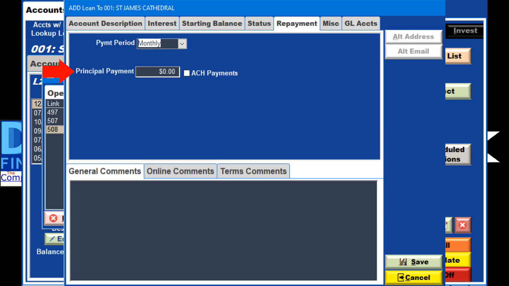Another option is to leave the principal payment 0 so that the loan is similar to a simple interest loan where only the interest is computed and invoiced for each period. Principal is only paid when the user sends more than the interest amount for the period.